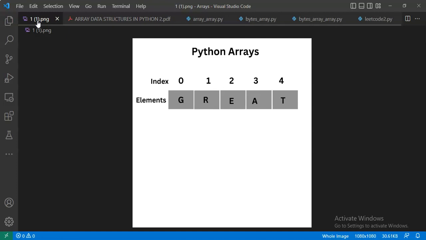For example, this on the screen here is a Python array having 5 elements. The first element is G, second is R, and the last is T. The element G is index 0. All Python arrays are indexed starting from 0. The element E is index 2, and the element T is index 4. So if you want to know the last element, just take the length of the array minus 1.